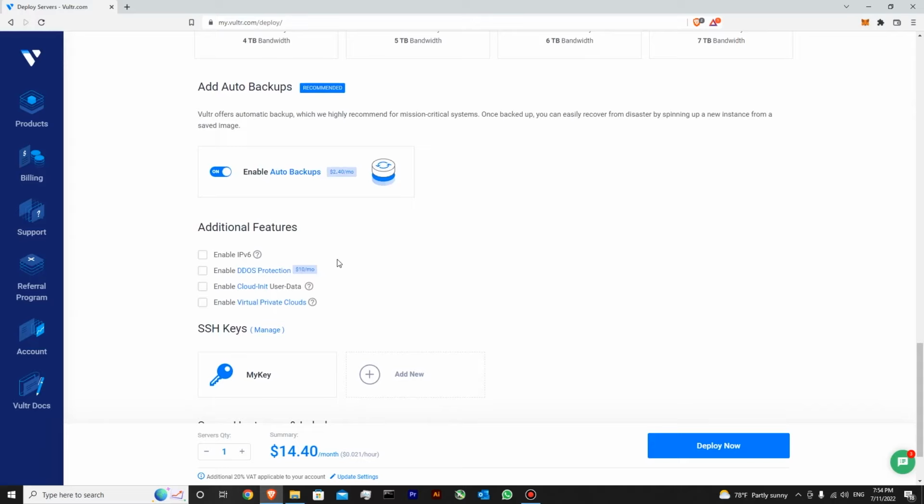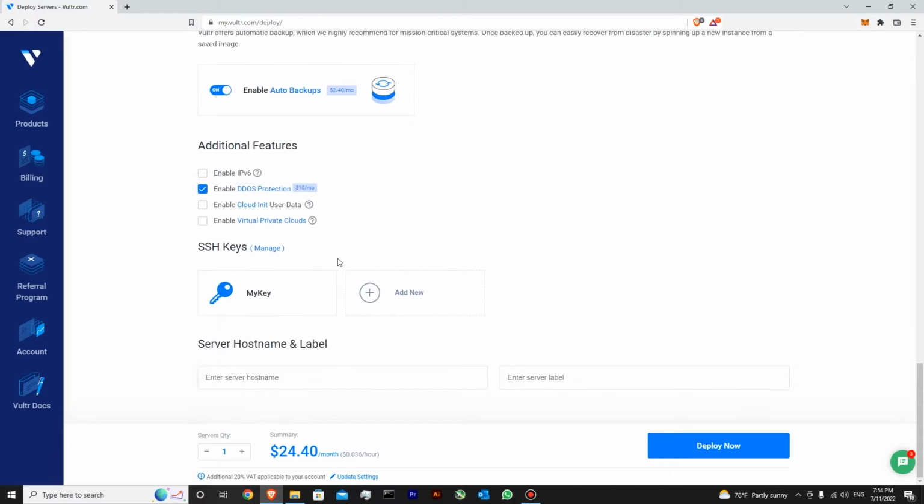And if you are deploying a live website, you must enable DDoS protection, because if you get a DDoS attack, your site is over. We are not going to use SSH keys here, and let's name our hostname as Prestashop. Okay, now we are ready to deploy our Prestashop server. Let's deploy it.